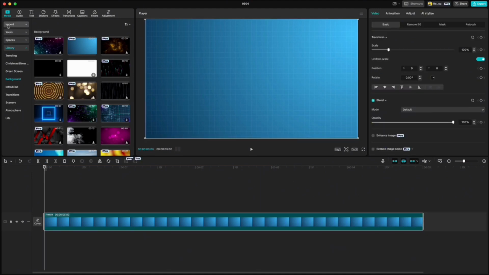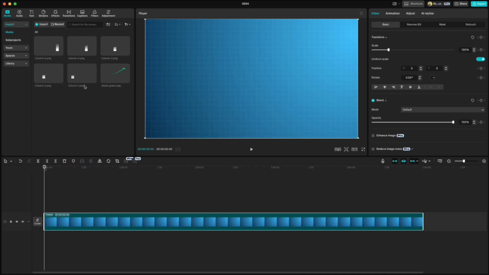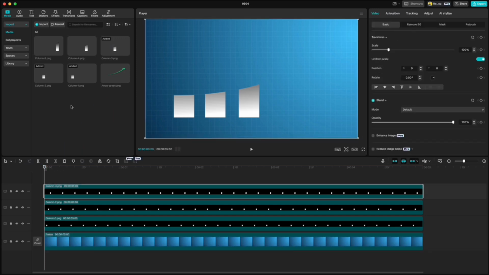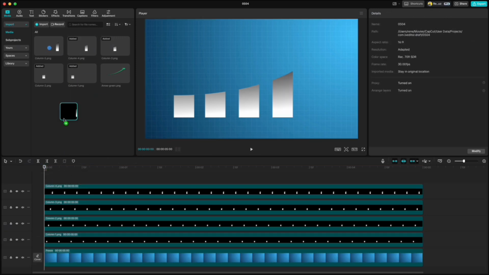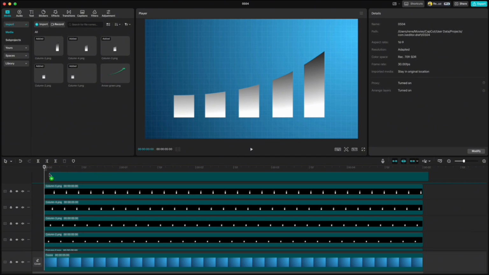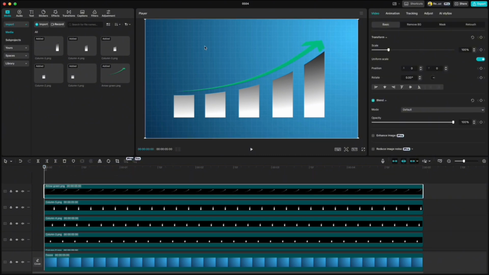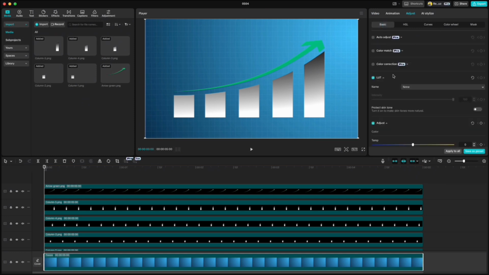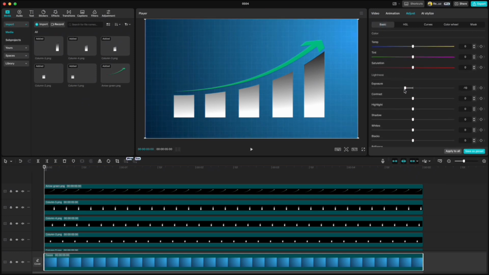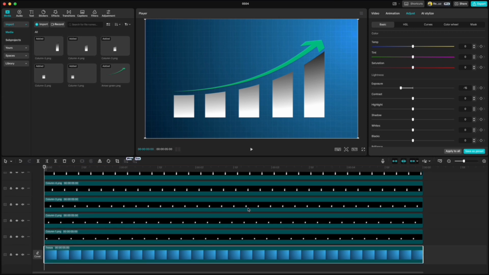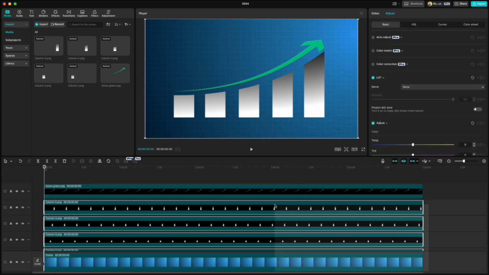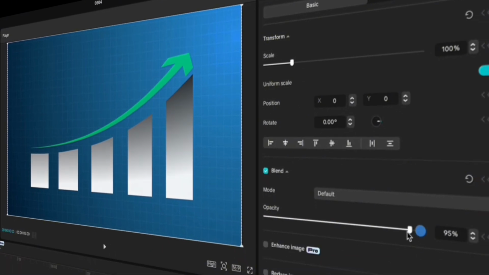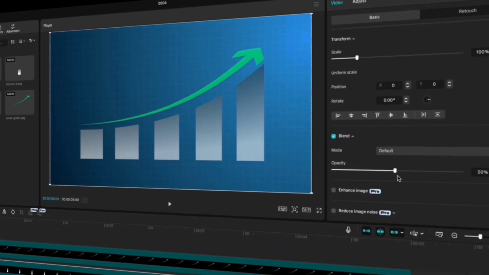Now go back to your imports and start dragging all the elements onto the timeline, one on top of the other. Then click on the blue background, go to Adjust, and darken it a bit so the graph stands out more. Next, highlight all the columns except the arrow. Go to Video Settings and drop down the opacity to 50%. You will see why later on.